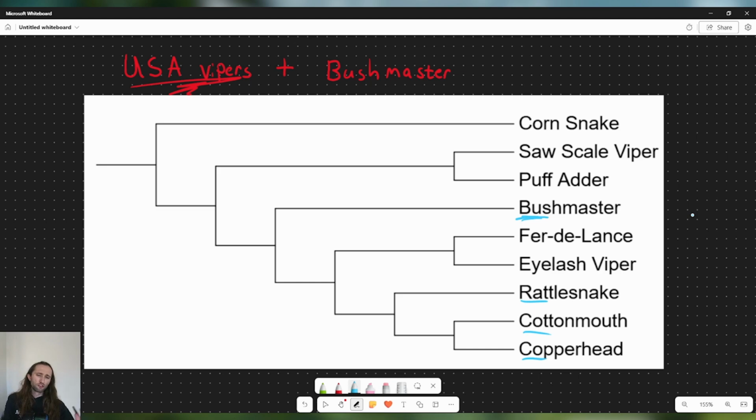I believe there's some historical records of eyelash vipers and maybe a fer-de-lance in some parts of the US, but we're not going to worry about those. Instead, we're just going to focus on rattlesnake, cottonmouth, and copperheads. So in reality, what we're kind of asking is not just what is the most recent common ancestor of US vipers and Bushmaster, we're really asking, what is the most recent common ancestor between bushmasters, rattlesnakes, cottonmouths, and copperheads?